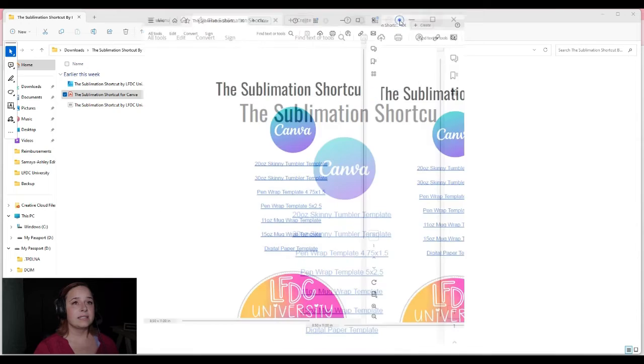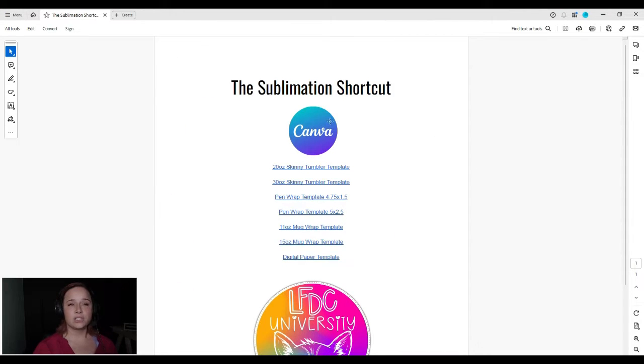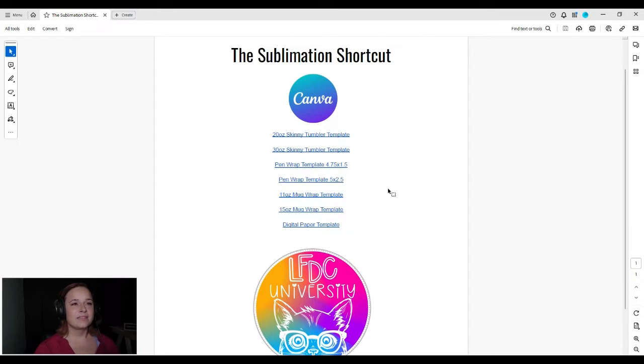And this is what that's going to look like. It's just going to say the Sublimation Shortcut. It's going to show Canva just so that you guys know for sure that this is in fact for Canva. And you're going to have every single template that I have to offer in the Sublimation Shortcut.